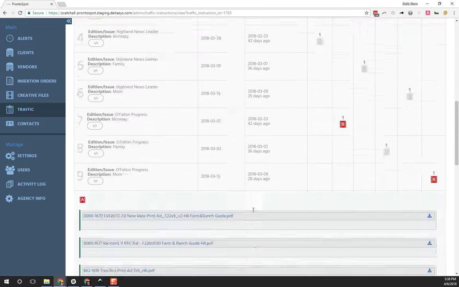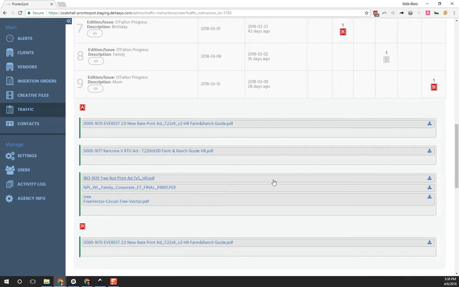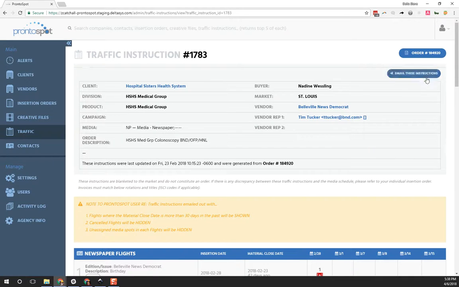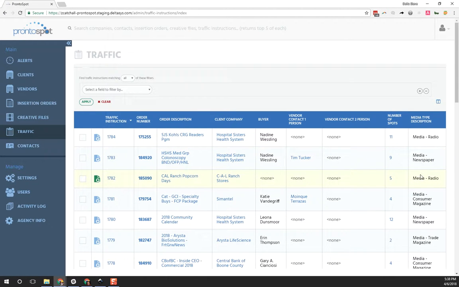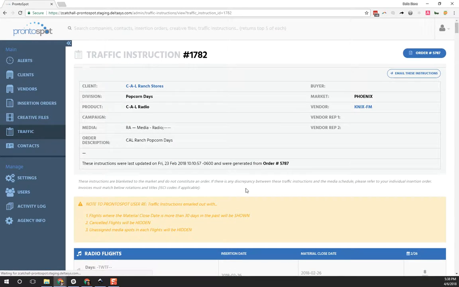It's still letter A. Come down here and you see that it's all in there. So when you send this out, they're going to have all these files they can download. So that is a newspaper order. Let me go back to traffic and show radio and TV look a lot more verbose now because we've got extra data that goes into these.